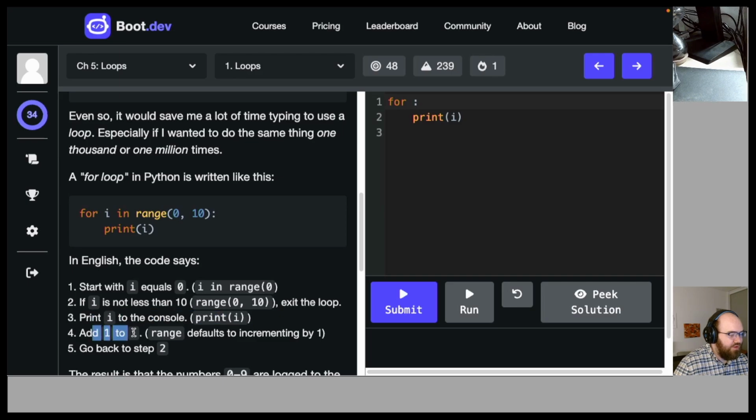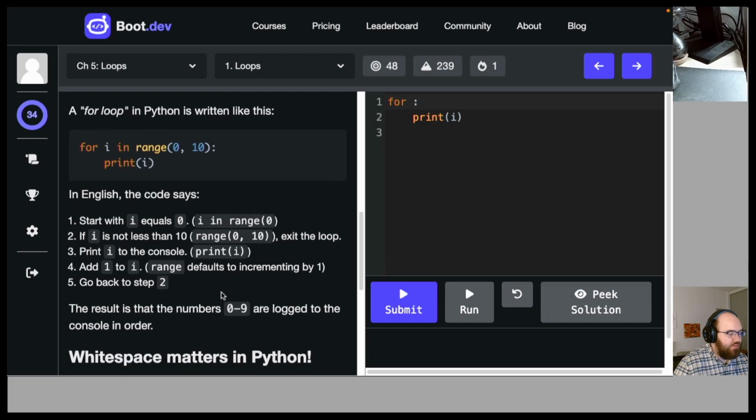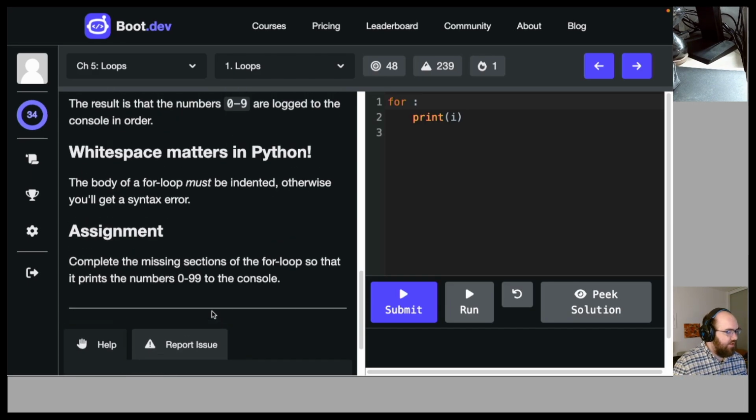Step 4, add 1 to i. Range defaults to incrementing by 1. Go back to step 2. The result is that the numbers 0 to 9 are logged to the console in order. White space matters in Python. The body of a for loop must be indented, otherwise you'll get a syntax error.